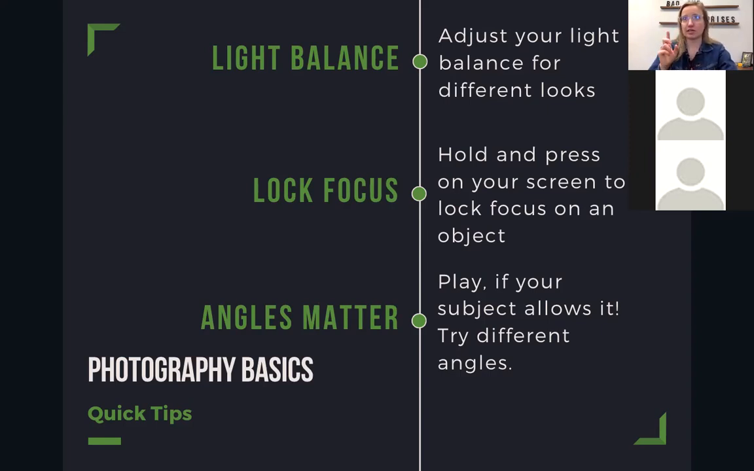On iOS, I believe it's the same. So on iPhones, you hold and long press and then the little lock icon will come up, showing that your autofocus is locked right where you pressed. This is so helpful for subjects that are going to sit still. It is not helpful for things that are about to move.